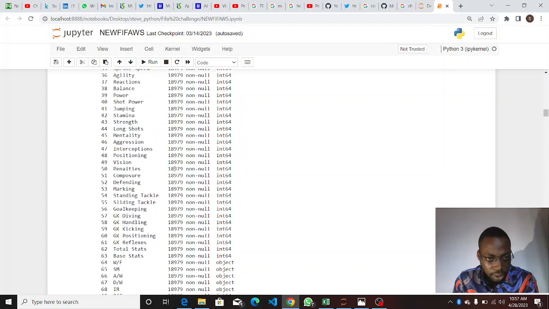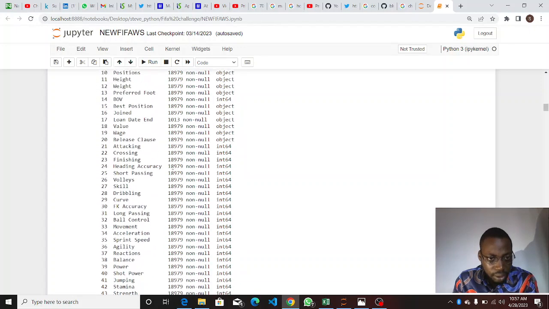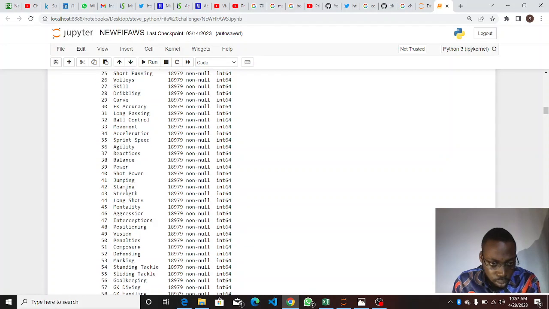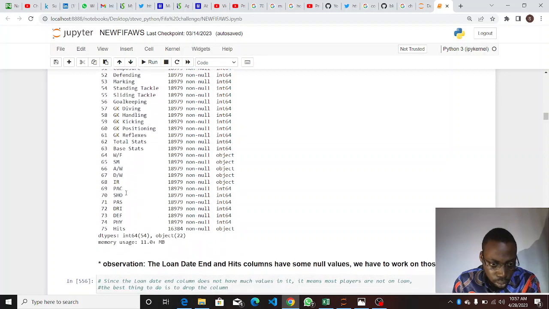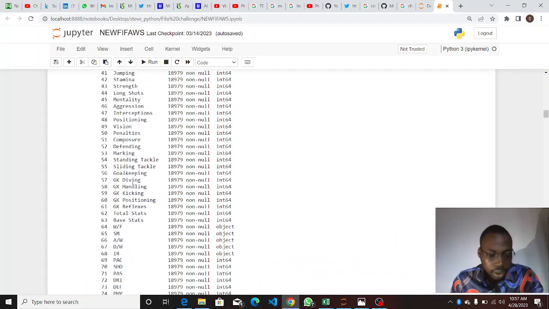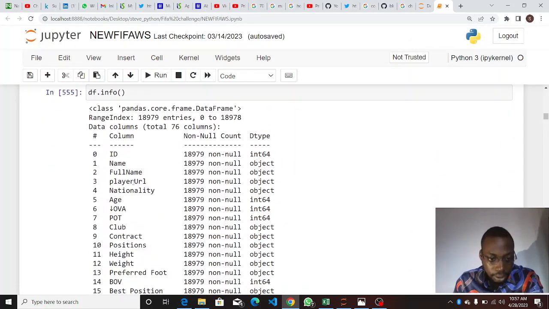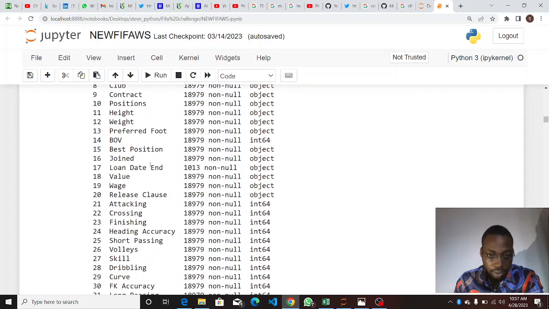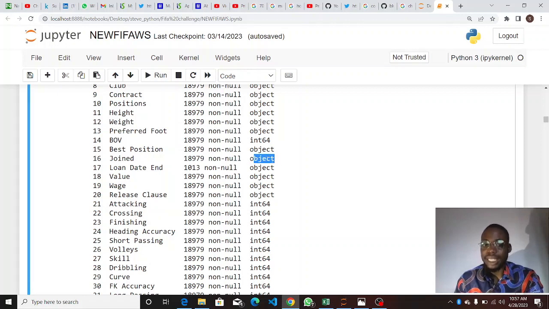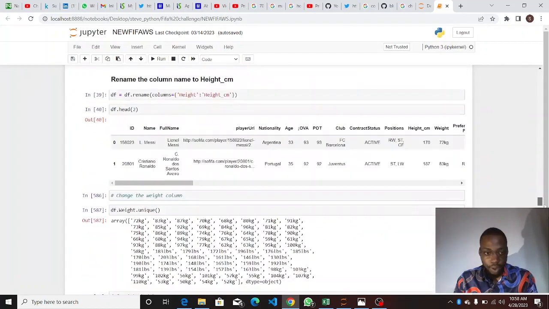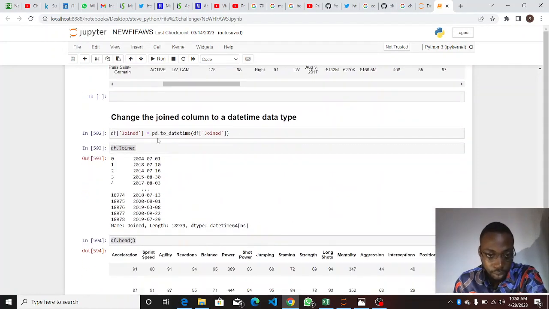Joined. I'm not seeing it clearly. Yeah, this is it over here. I said it, it's an object. It's not supposed to be an object since it contains dates. So we can either change it to a date data type or to a datetime data type. What I did was change it to a datetime data type.